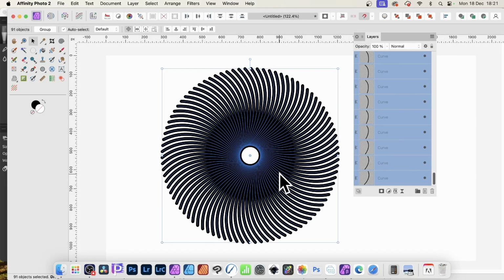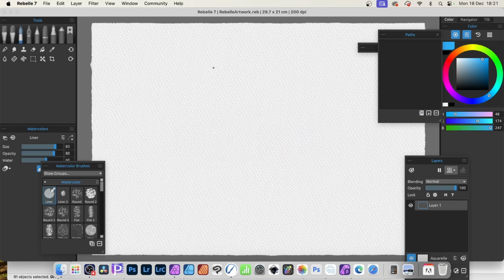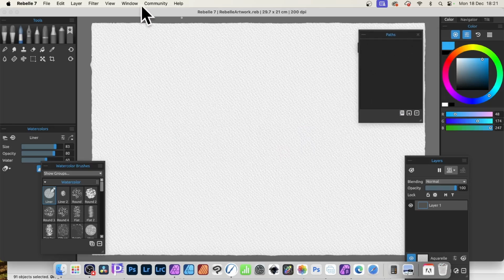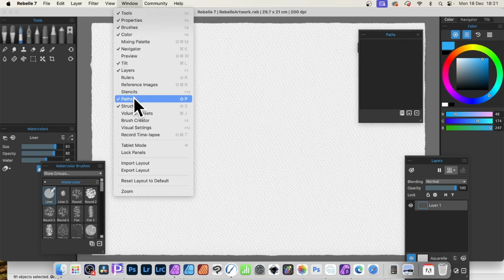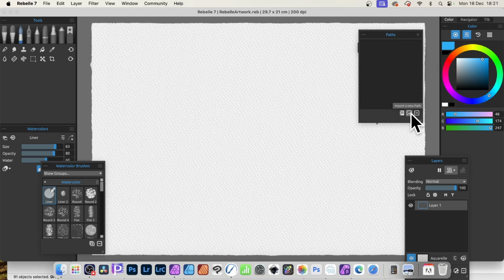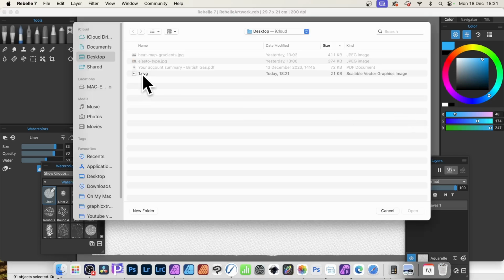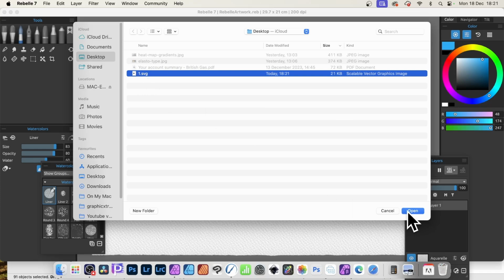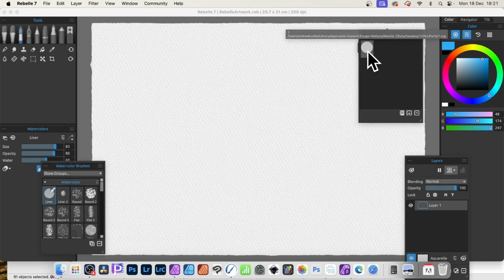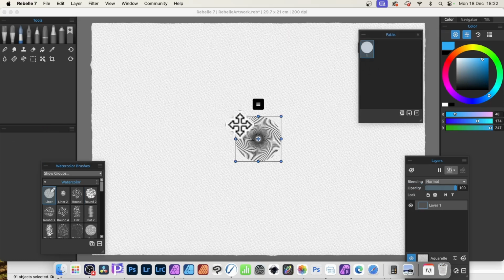So you've got this design, you can now go back to Rebelle. Go to this, path, and you can find that in the window menu. So window and path. And you'll notice down the bottom, you've got this option, import a new path. So click there, go 1.svg, click open. And now you can see it here. It's not actually on the screen at this point or in the document. So just click and now it's been added.